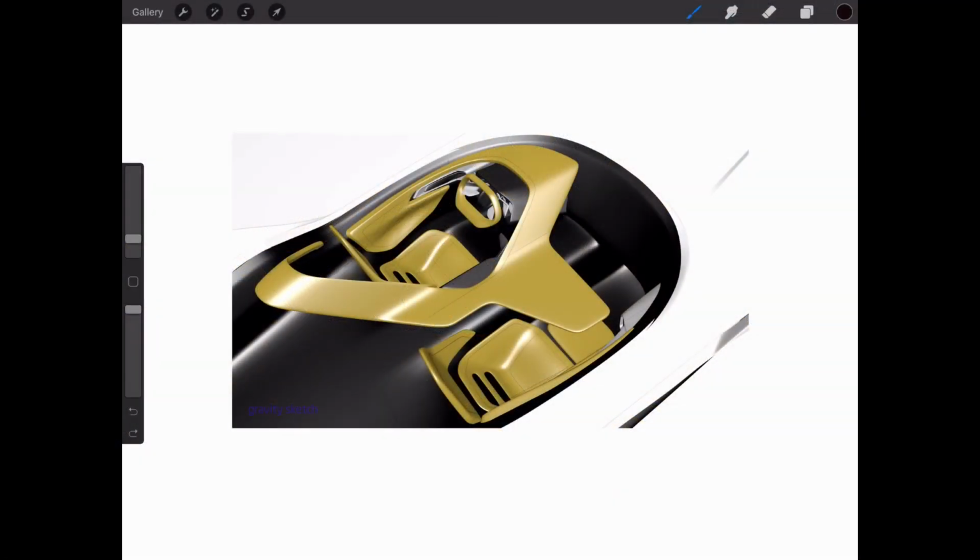Right, welcome to CARDESIGN.ACADEMY. Today I'm going to be doing a presentation level sketch rendering of a sports car interior, which I designed and built in Gravity Sketch. And I'm going to be taking a raw screenshot from Gravity Sketch and turning it into a really nice sort of polished but expressive rendering.